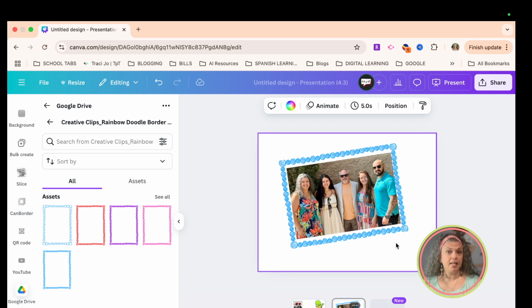So that is how you will upload your own images from your computer or from Google Drive or from Facebook if you have them there, and how to add it into your Canva.